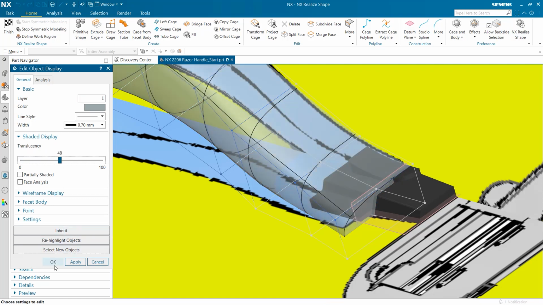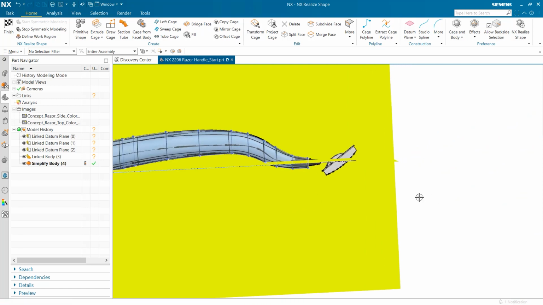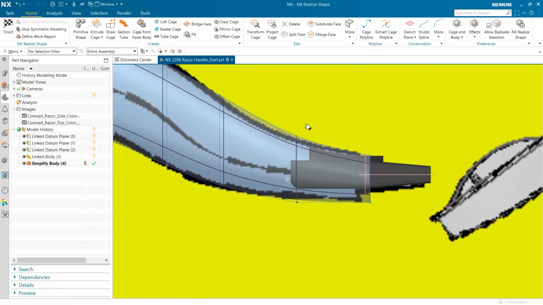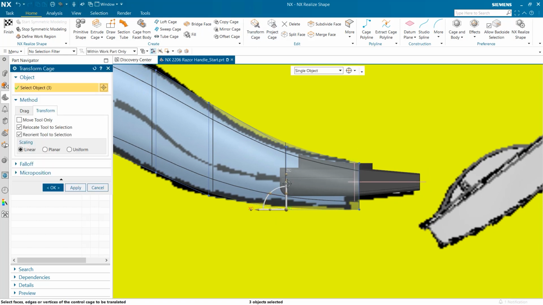I'm going to put the translucency back on and go back into the transform cage to make some final changes to the shape. You can see how easy it is to manipulate the geometry just by dragging and dropping and pushing and pulling the vertices on the control cage.